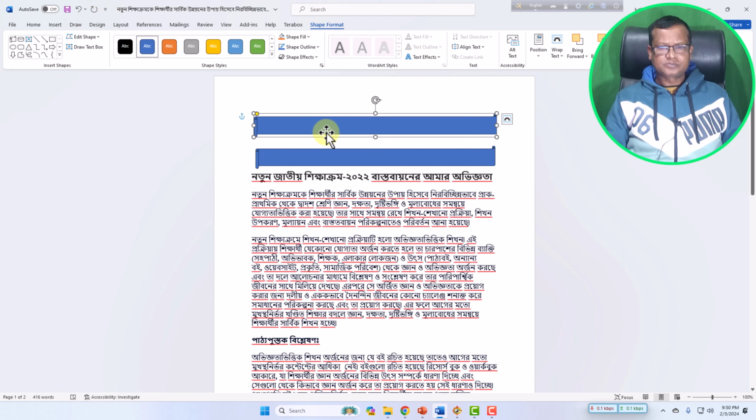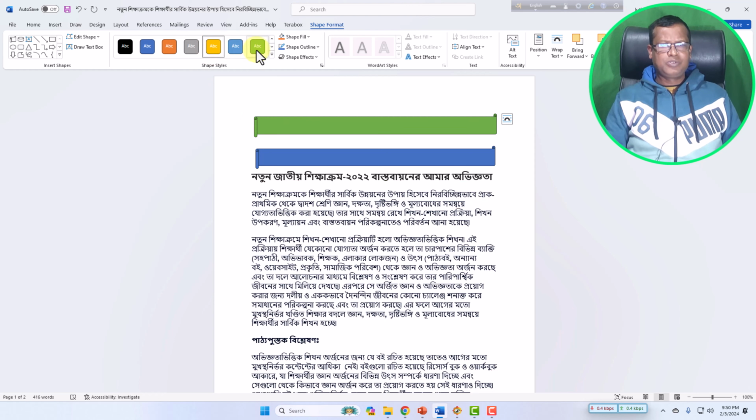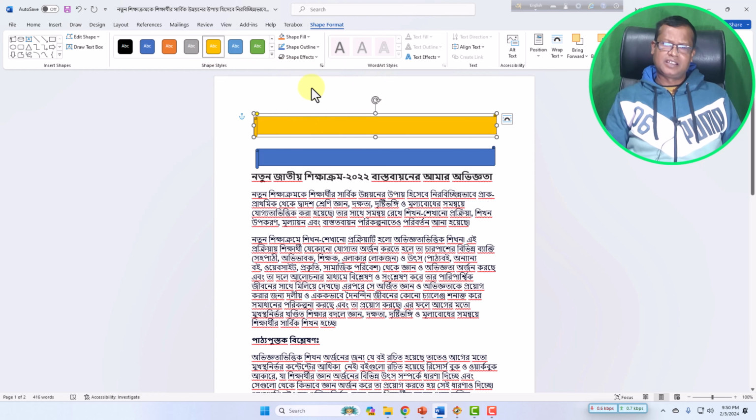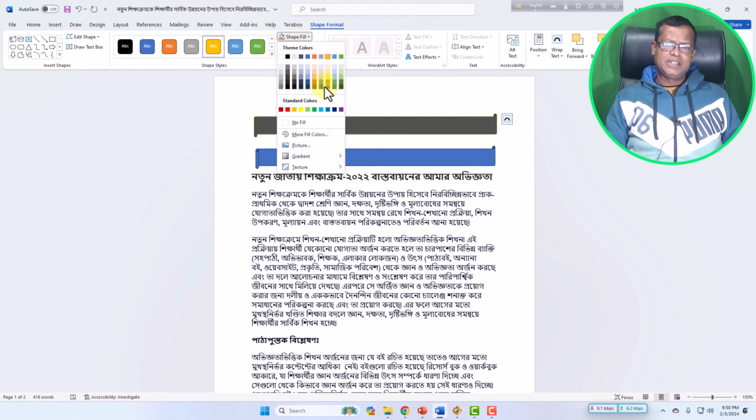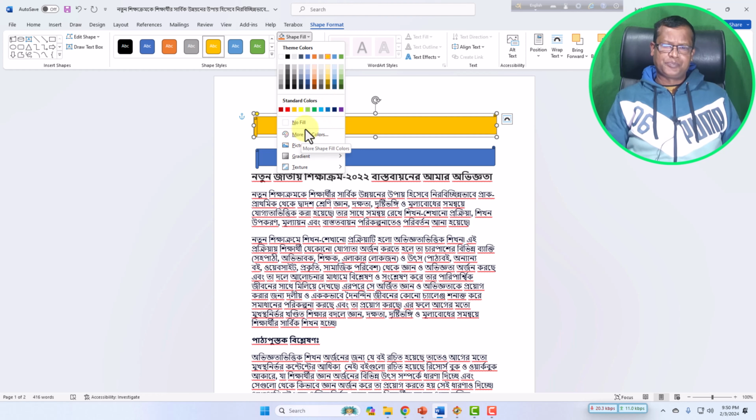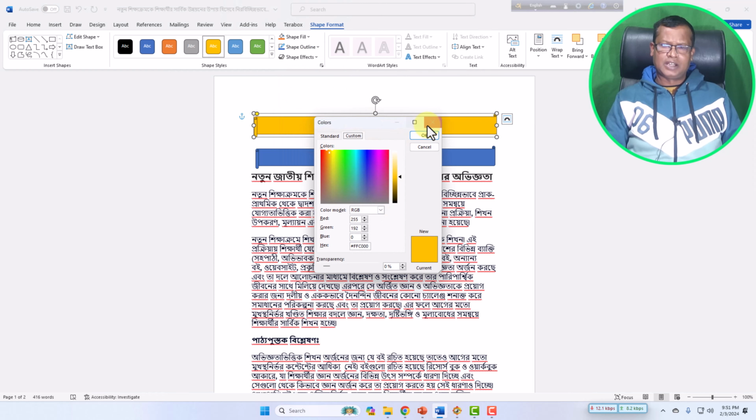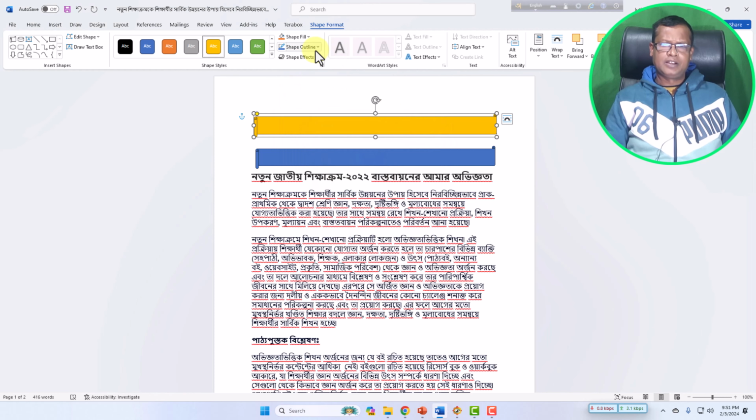But how can you customize? You can change this color as well. This is the color, and you can change color another way. But what is the way? Just go to the shape fill here. You can see shape fill. Just click the drop down menu, then plenty of colors are here. You can use more fill colors here. If you click, more fill colors will be shown here.